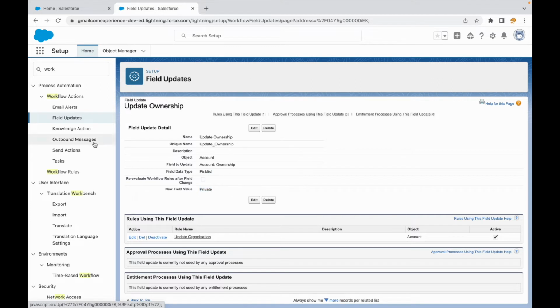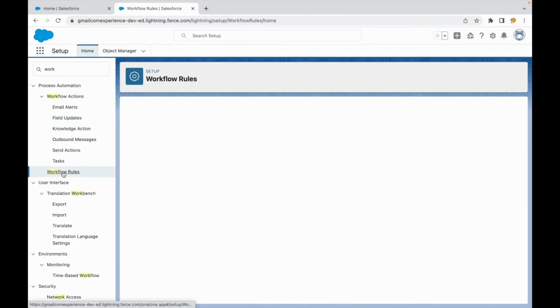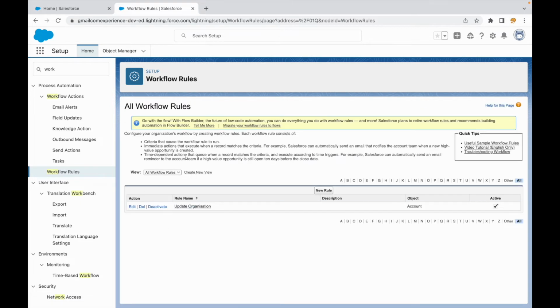All right. Now, if I go back to my workflow rule, you'll start seeing something on the top of your workflow rule every time you come to the workflow rules page, which is this particular section right here. It says, go with the flow. With Flow Builder, the future of low code automation, you can do everything you do with workflow rules. Right, and Salesforce plans to retire workflow rules and recommends building automation in Flow Builder. All right, and you see there's a quick link that lets you migrate your workflow rule to flows. Now, this is the link I'm talking about.